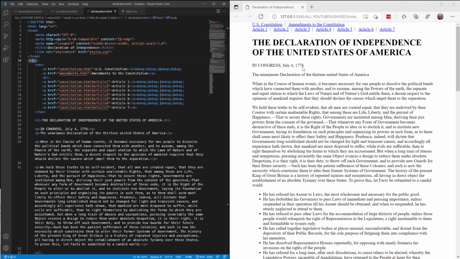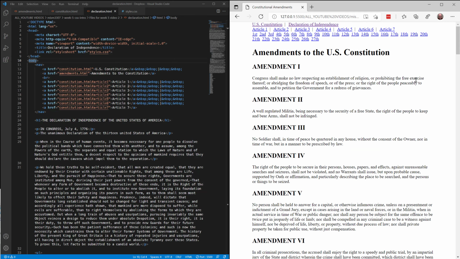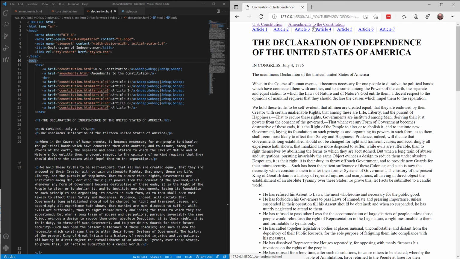All right, we have our content centered on our page, and we have created a link to each of the files. Just to make sure that this is working, I'll click on Constitution, and you can see that everything is centered here in the middle of the page. Click on Amendments. We have the same thing, 80% width. It all looks good. Come back to Declaration.